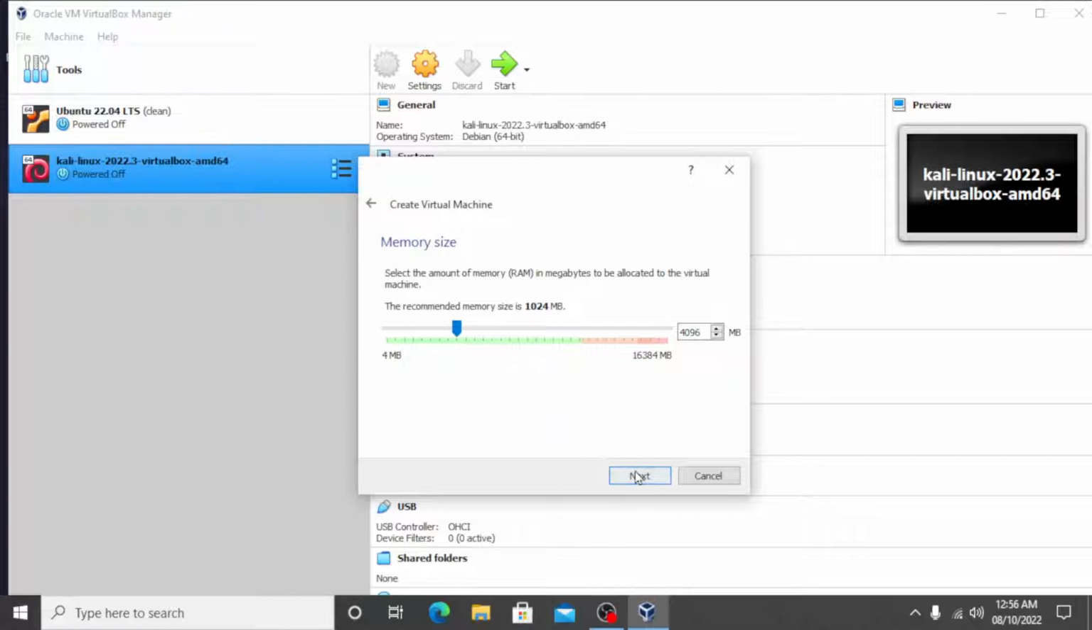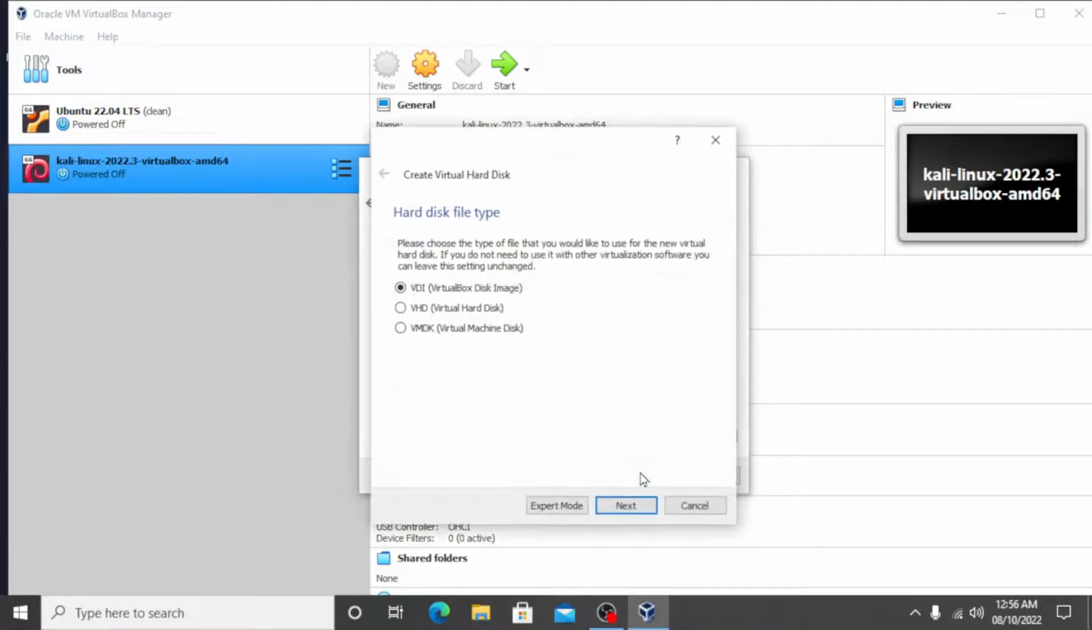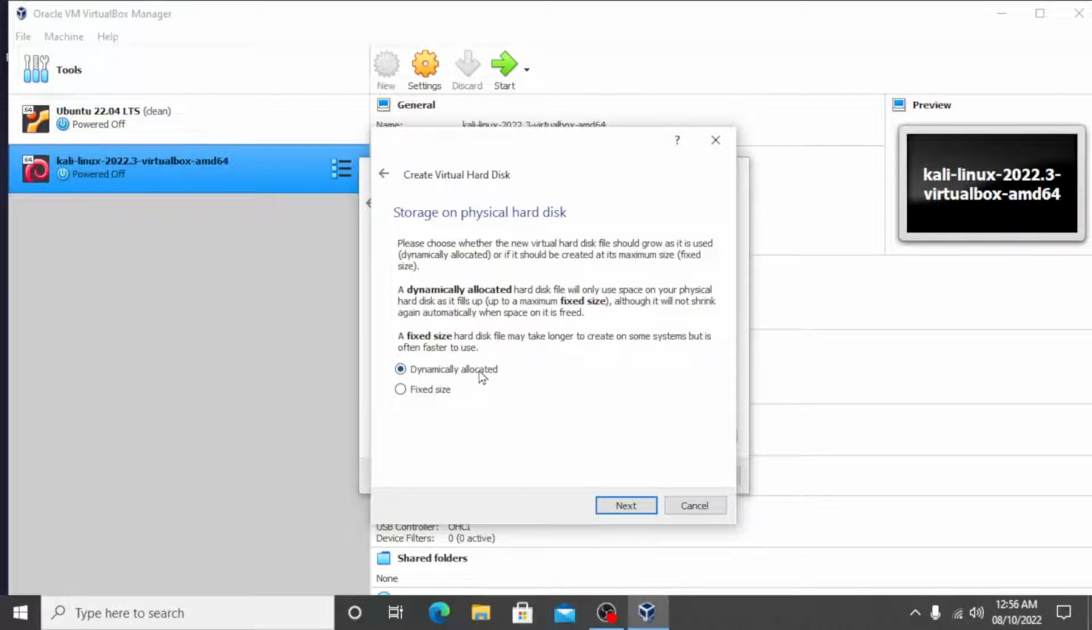Click Next and you will be prompted to add a virtual hard disk to the new machine. Make sure that Create a Virtual Hard Disk Now is selected, then click Create. Now we need to choose the file type for the new virtual hard disk. Make sure that VDI, VirtualBox Disk Image, is checked, and click Next. On the next screen, dynamically allocated means the new virtual hard disk should grow as it is used, or fixed size, if it should be created at its maximum size. Make sure that dynamically allocated is selected, then click Next.